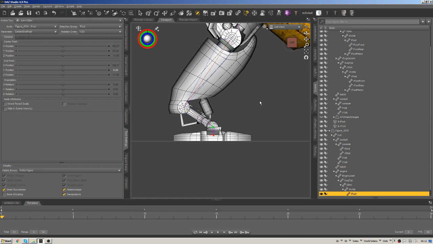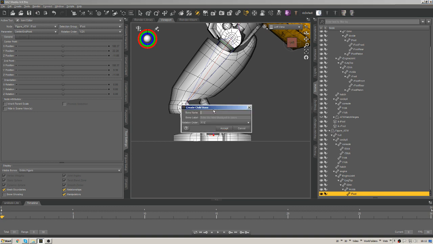Okay, now when I create this toe group or foot front group, if I have this auto snap on, that's going to cause the foot group to kind of go wonky for a minute. So I want to make sure right now that I memorize my figure rigging. That way I can restore that foot. So now let's create child bone. We'll call this L foot front. And we want a ZYX rotation order on that.